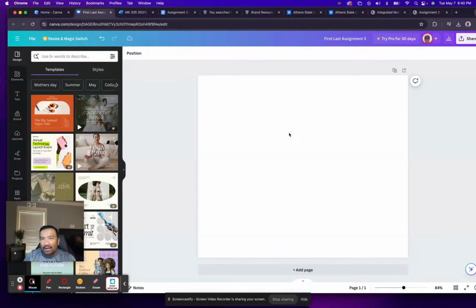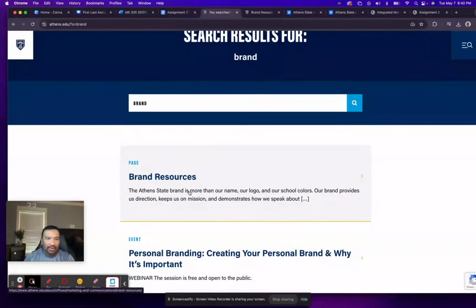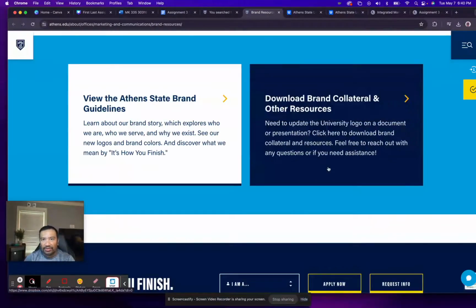The first thing I want to add on there is the Athens State logo. And to get access to the high quality version that we want to add to our document, go to athens.edu, look for the search bar, and then type in brand or brand resources. And one of your search result items should be brand resources. And then click on that to take you to brand resources.